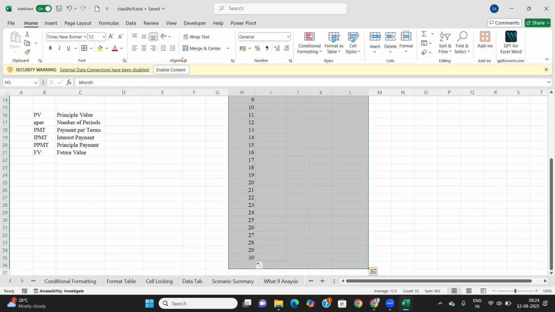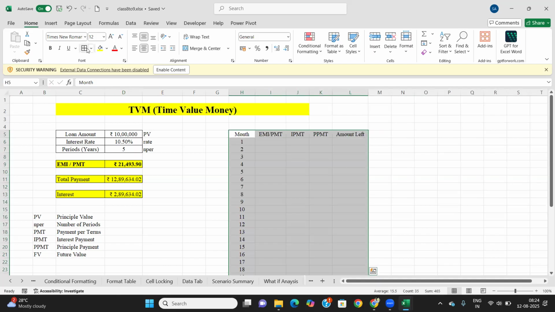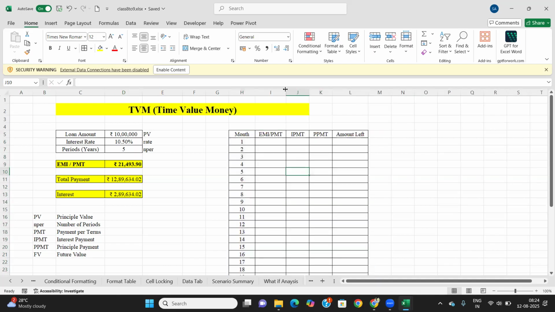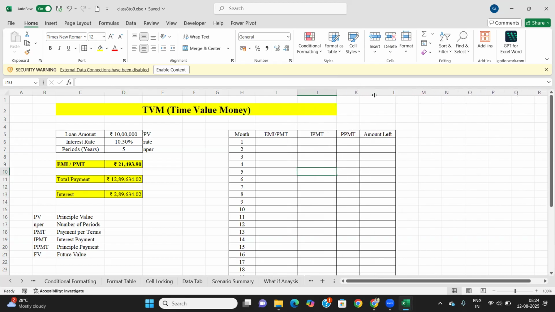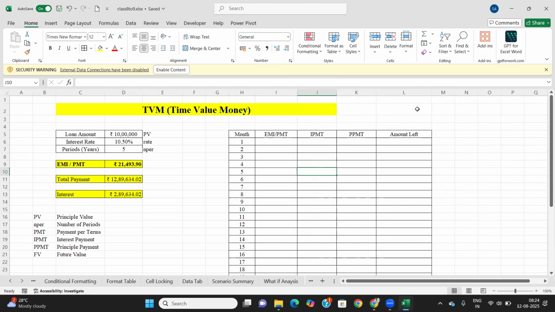You can also calculate this total. Just use it. And about this part also. Here, I want to calculate this EMI per month right here. EMI per month is the same across all of it.